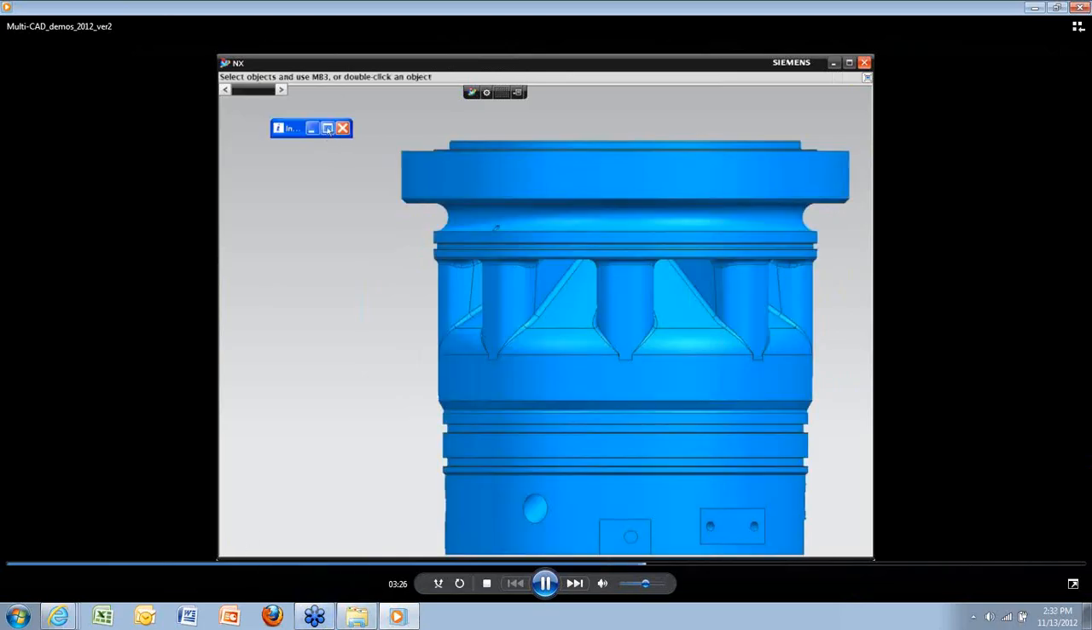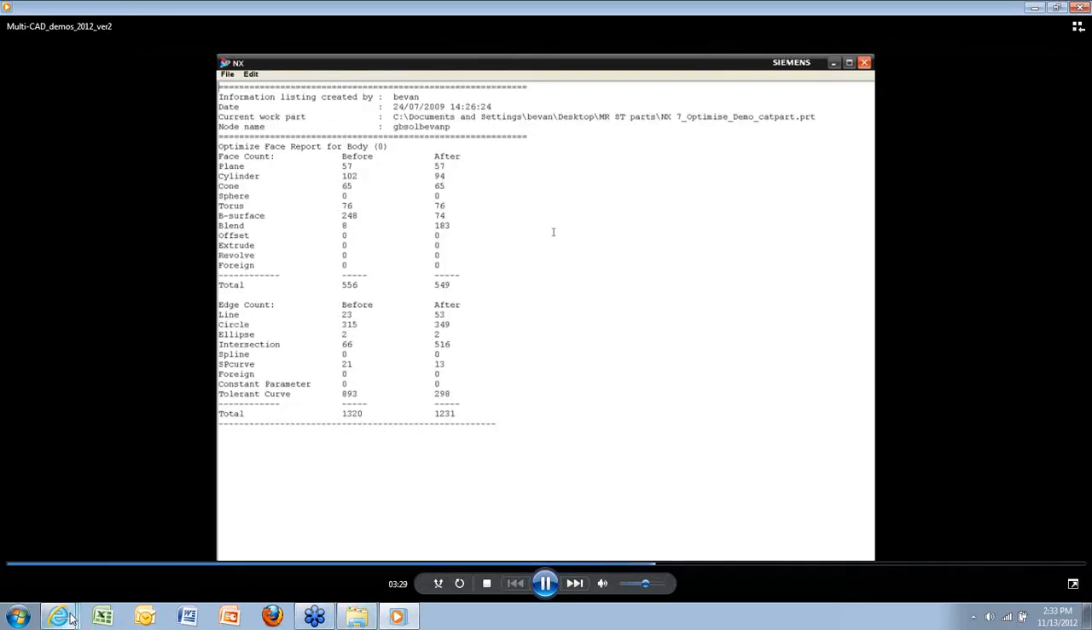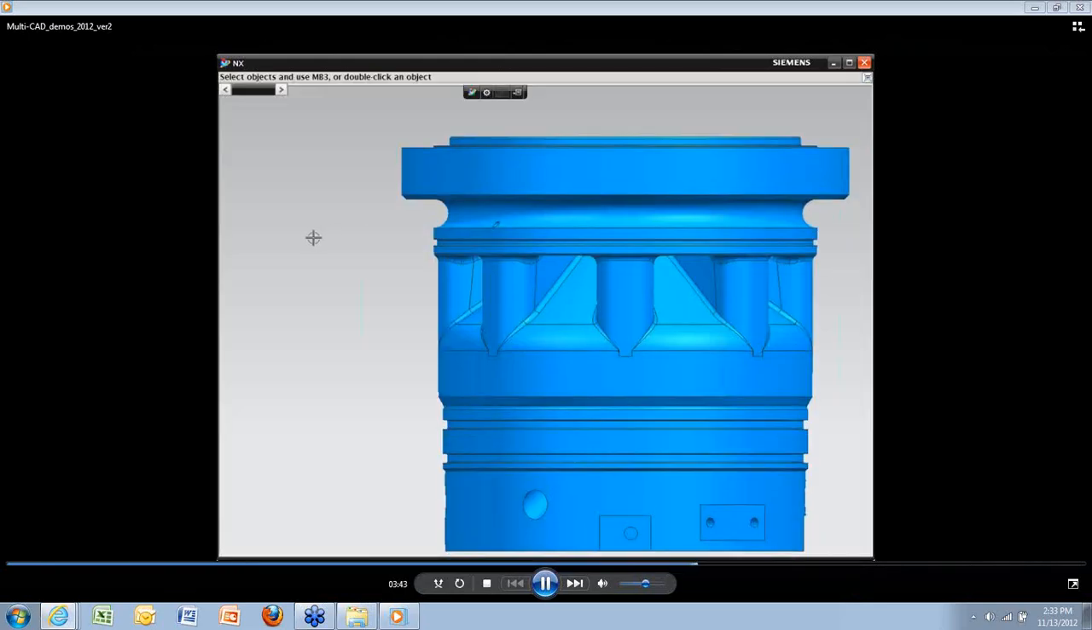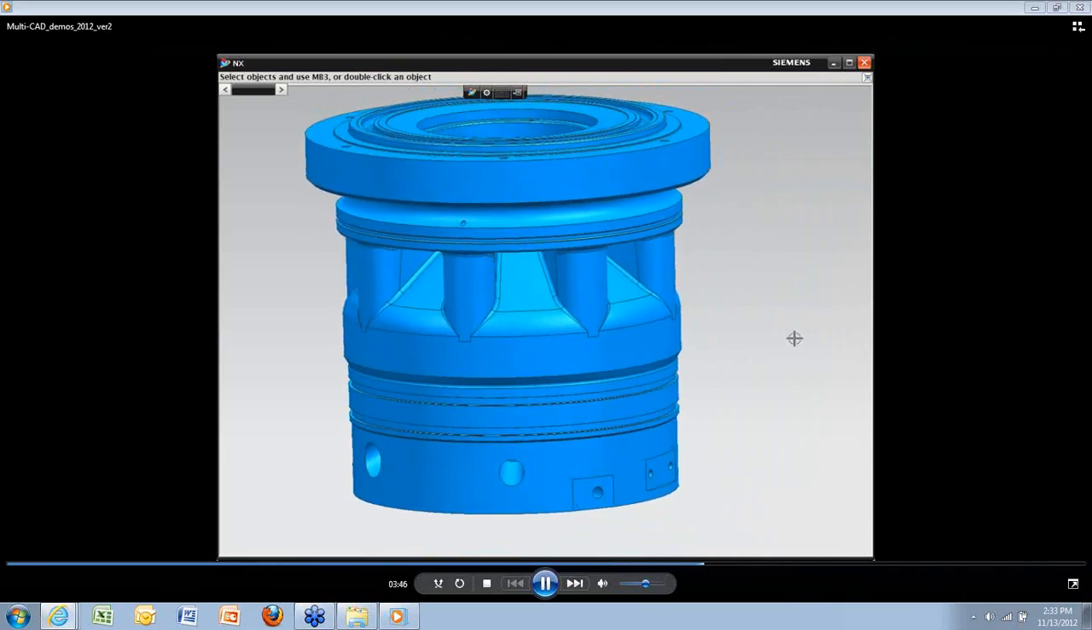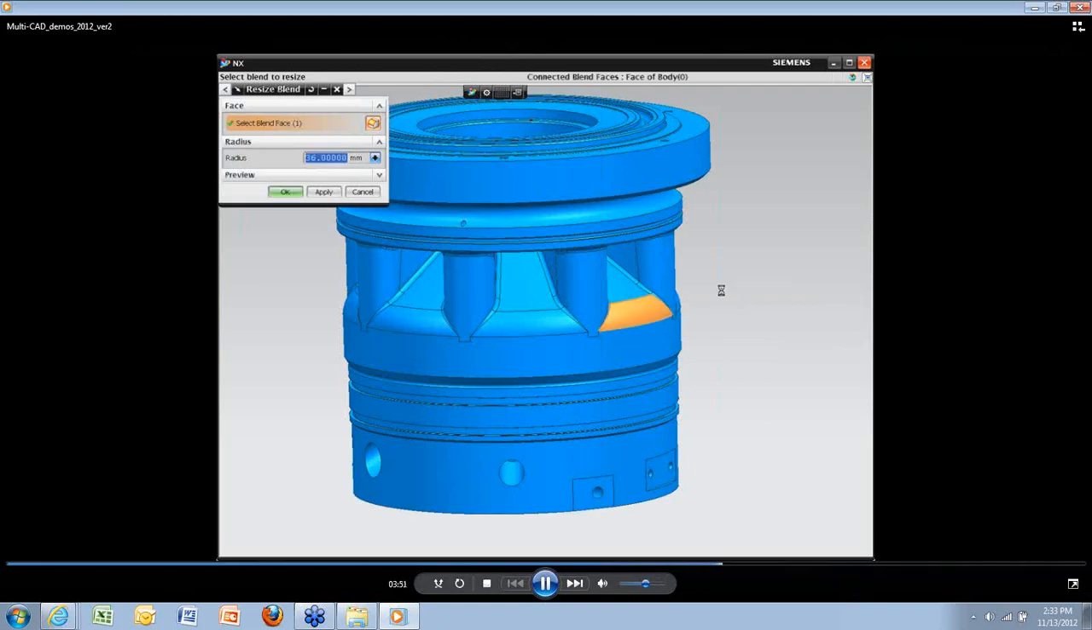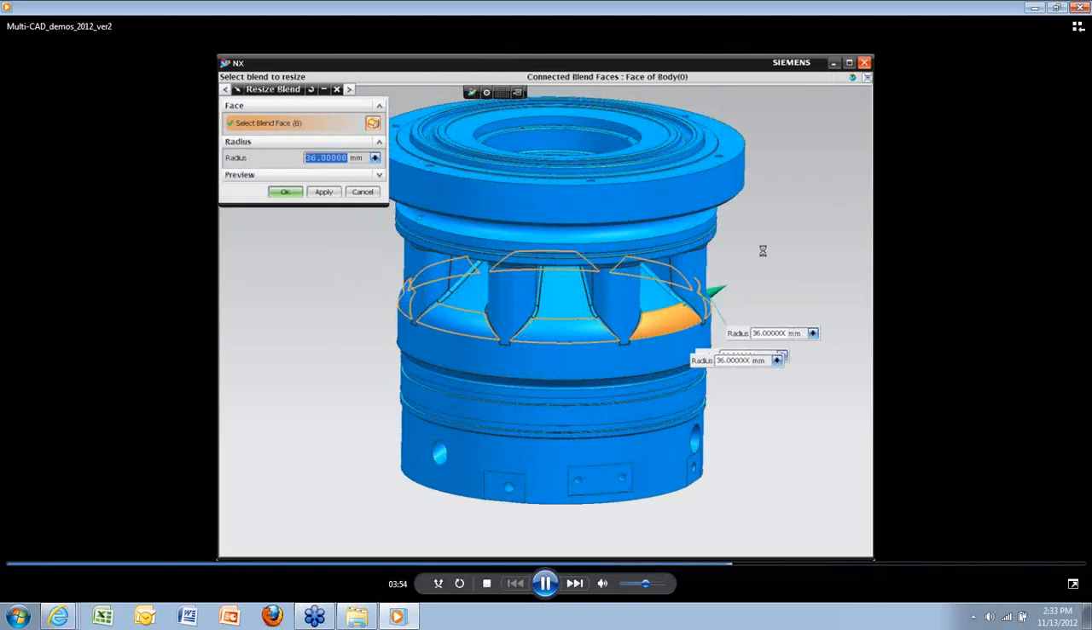After doing the optimization, you get an optional report, which shows you what the system has done. In this part, you'll see that the number of B surfaces has been reduced from 248 to 74, and the number of blends increased from 8 to 183. These changes mean that the geometry is much more reliable for editing. Now we can go ahead and modify the blend on the side of the model. We can pick the blend faces that we want to change the radius on, and we no longer get an alert when picking them. Optimize Face has converted the B surfaces into blends to make them editable. We're going to make a significant change to this blend by changing its radius to 60 millimeters.